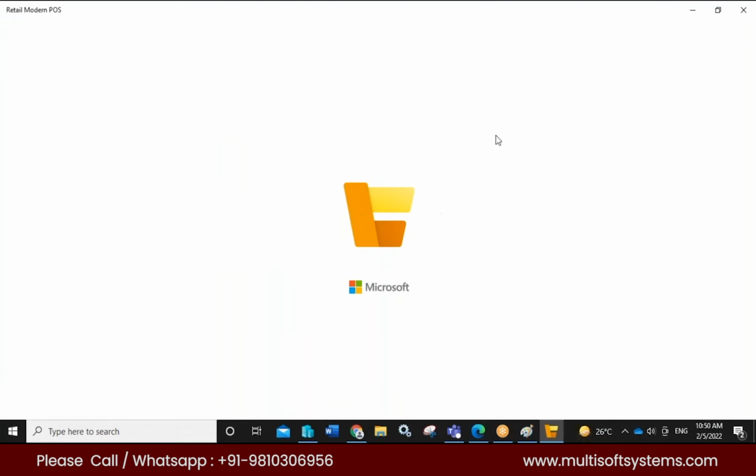Okay, when I click on this application, this app is going to open. The installation can only be done on the Windows operating system, Windows 10. Without Windows 10, it will not install.